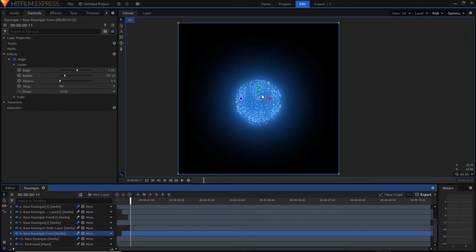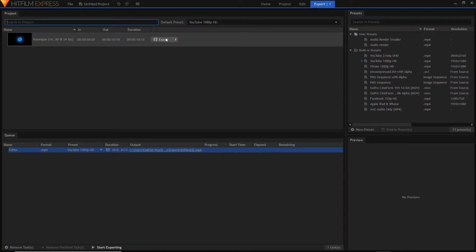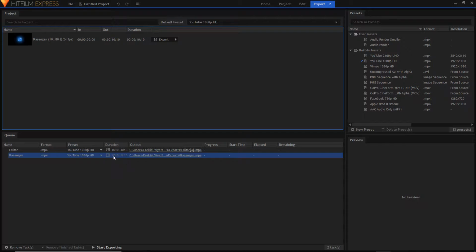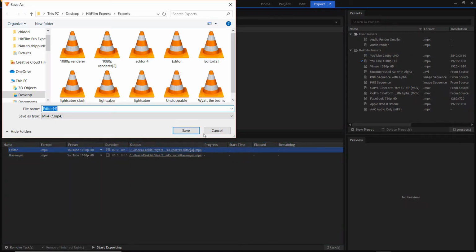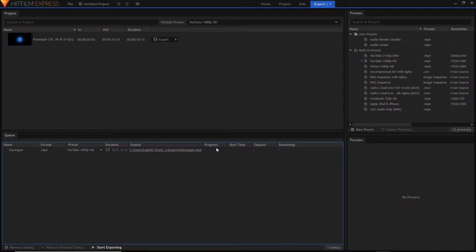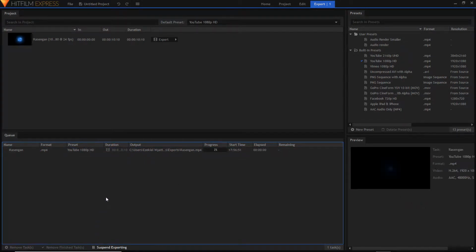Okay, so what you're going to want to do now is you go to export right here, and then you hit this export button. And then you hit contents, and that'll start this right here. I can just delete, oopsie, I can delete this one and hit start exporting. And now this will create a custom export folder for your HitFilm Express exports. Unless you already have the program, then it will already be there. And this is how far it's rendered, and I will come back once this has finished rendering to make the Rasengan Shurikan and to composite this onto my footage that I did in the original video.